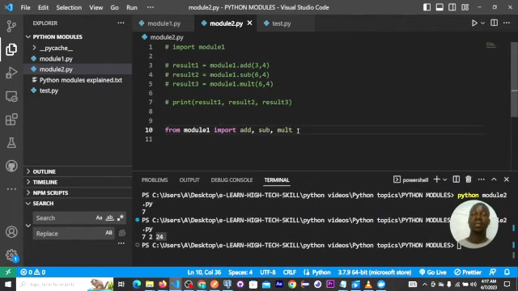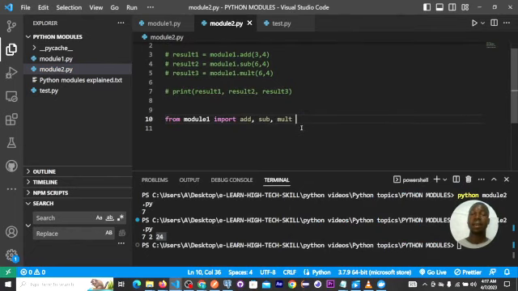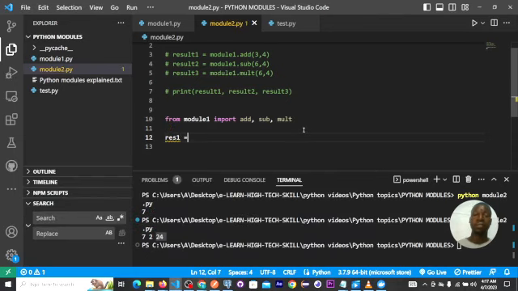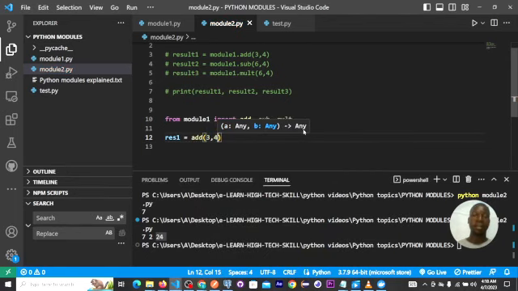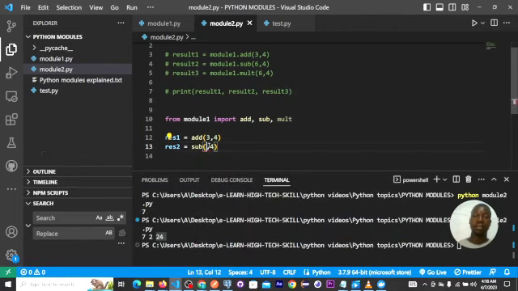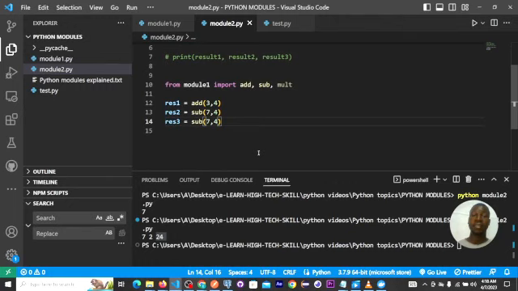Since all of these functions are in the module, I can really use them. So I can create result1 and say add, then give it two numbers, just like that. And duplicate this as well, then change it to sub, and probably change the values here too. And I can duplicate this and also have a third one like that. I can multiply these two values like this as well.